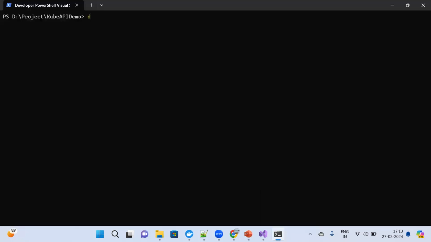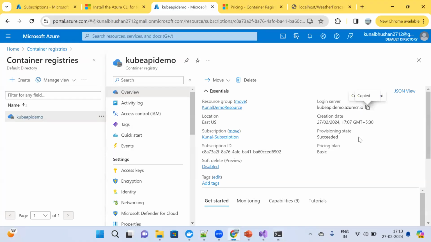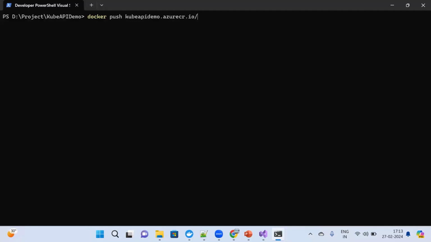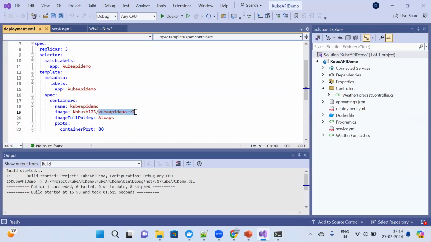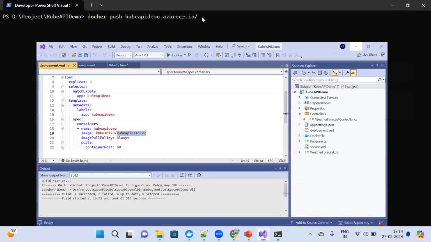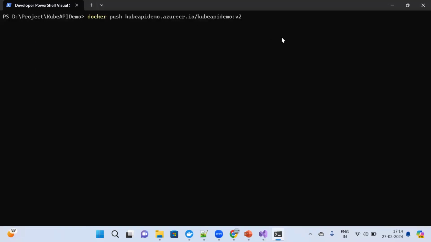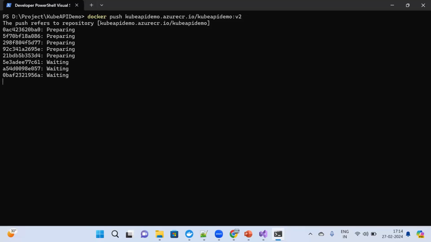I'll do that. docker push, and we'll copy from here. This one was, and what was the image name? The image name was this one, which we had given. Okay. It started pushing your images to your Azure.